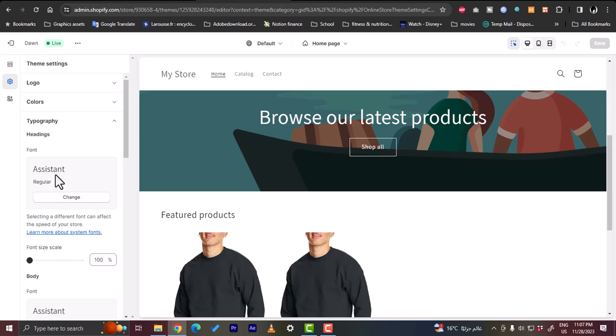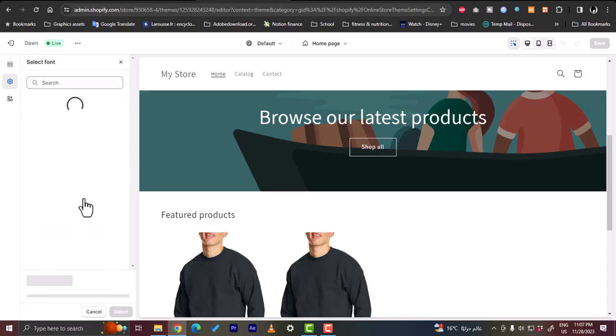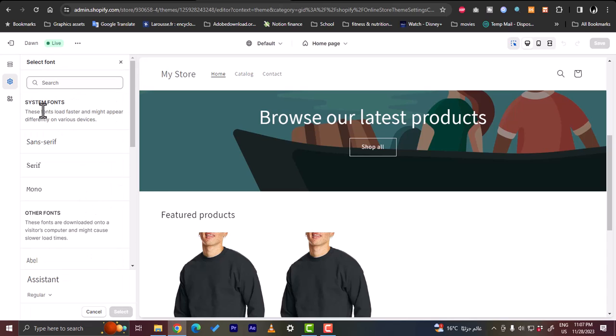So here by default you have the Assistant font. If you want to change it, click on change. Now you have some system fonts and you have some other fonts. The difference is that system fonts are the default fonts that will load faster and they might appear differently. The other fonts are downloaded onto a visitor's computer and might be slow at times. So keep that in mind when you select a font. So let's first select one. Let's go with the serif.